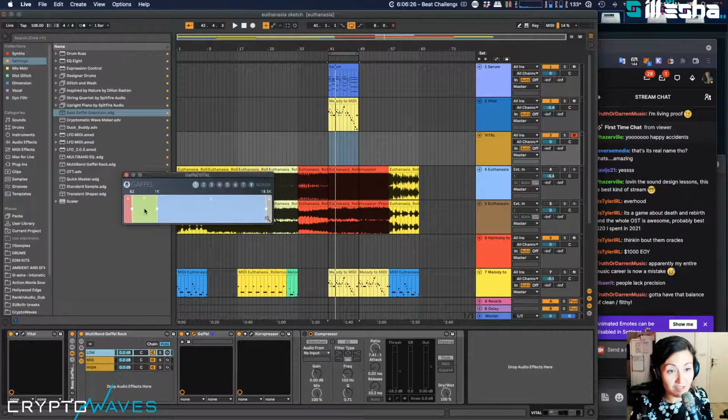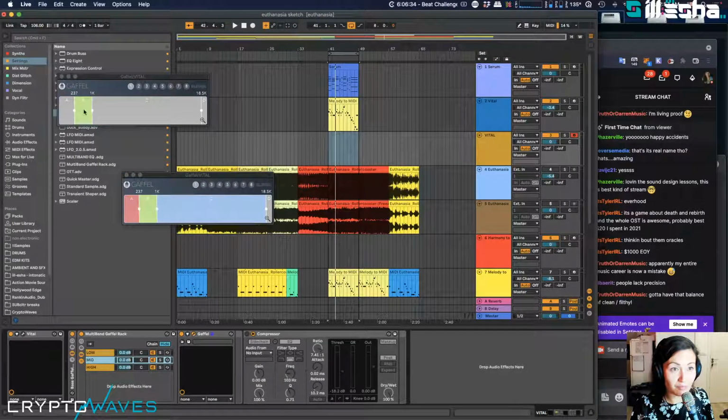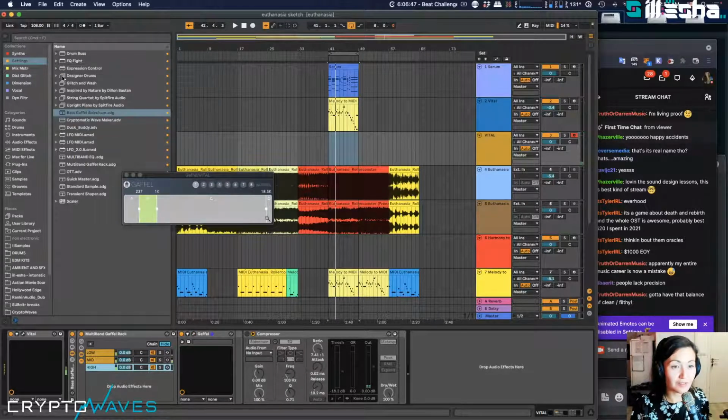But with this, let's say I want to move this middle band, or low band, whatever, to 2 something. Now all of them are going to be in the same. So they're all linked.